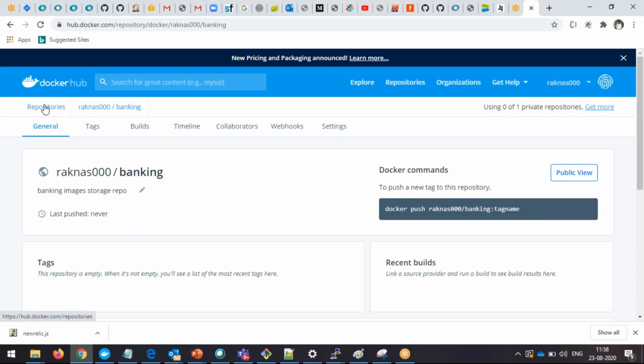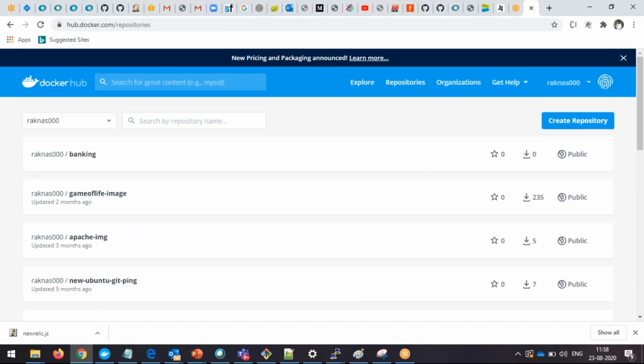Right. So now going forward, when you want to push your images into the repository called banking, then you can use RAKNS000 slash banking. Or else if you want to store the image outside of banking, then you can simply use the account name. Likewise, you can have the repositories, or you can have your own account as a repository. So that is fine. Now I have an account in Docker Hub. Under the account, I can create the repositories, or your account itself can be utilized as a repository. That is up to us.